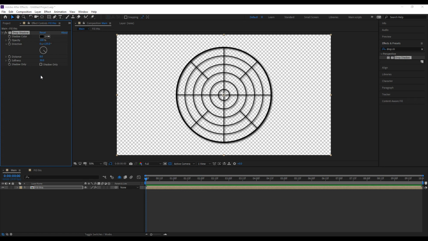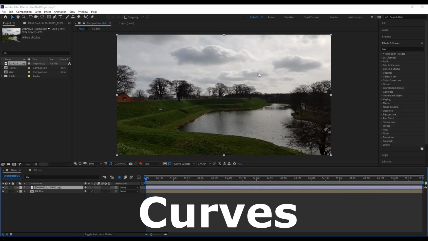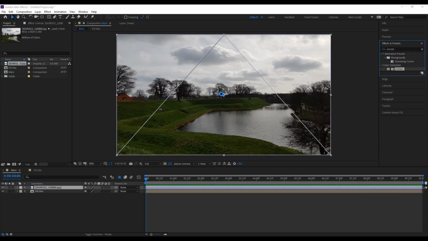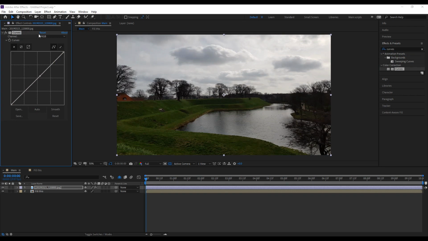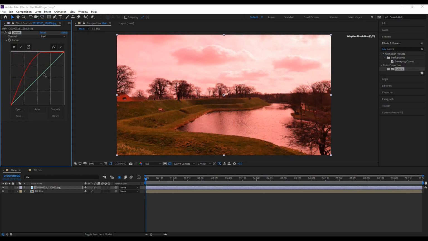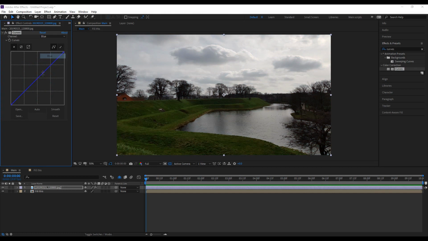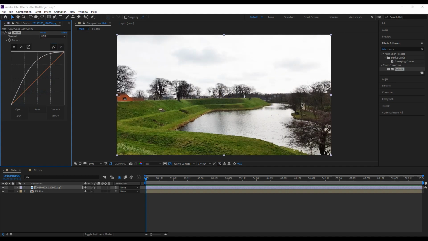The next effect is Curves. Curves allows you to control red, green and blue channels. For example, I can select red channel and enhance it. So you can just make color corrections. You can select all the 3 channels, and if you enhance them, it will increase the brightness.